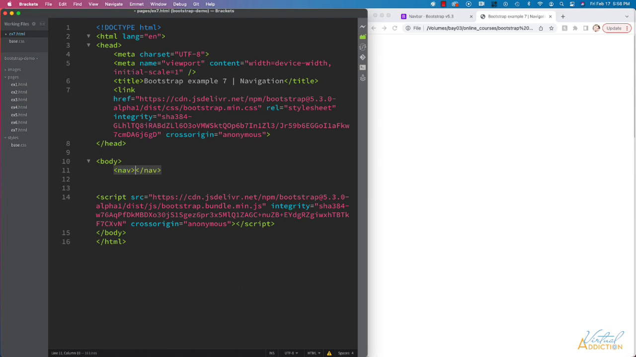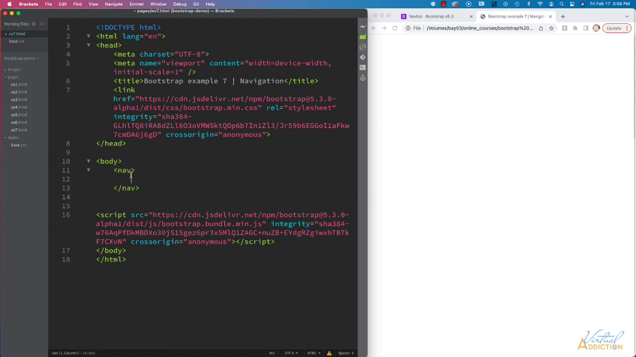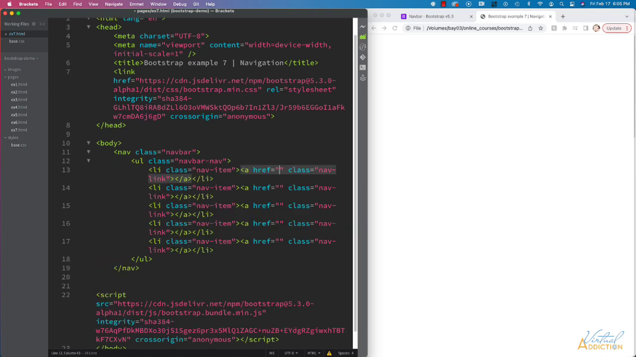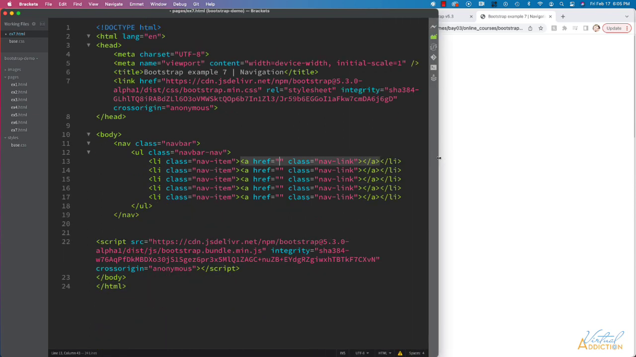I'll start off by creating a navigation element. In order for the navbar to work, we're going to need to add a class of navbar. Inside of the navbar, I'm going to create an unordered list. This is going to have a class of navbar-nav. The list will have li items that have a class of nav-item, and those will contain links.